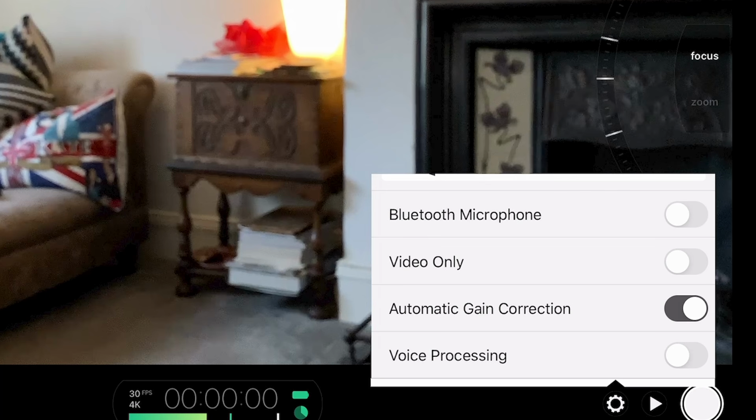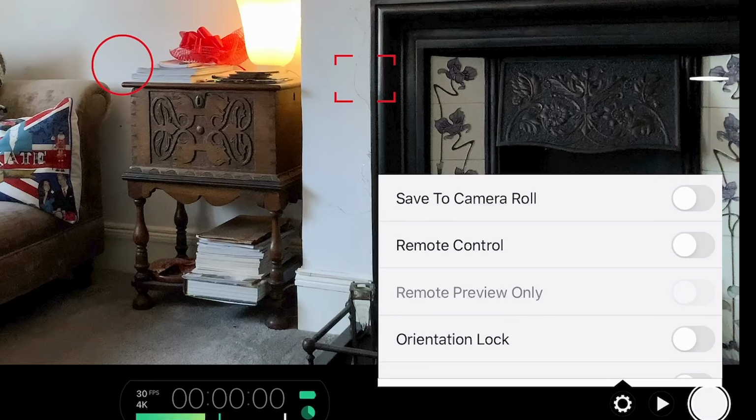FiLMiC says that with iOS devices, simply connecting a Bluetooth headset via your iPhone will automatically allow it to be used for monitoring, so no need for a switch in iOS. Now, this menu looks pretty different depending on your device. In iOS, we have Save to Camera Roll. As I said previously, this saves your clips to the Photos app section of your iPhone or iPad. However, FiLMiC recommends that we save to the FiLMiC Pro folder rather than the Photos location. Both Android and iOS have a remote control option.